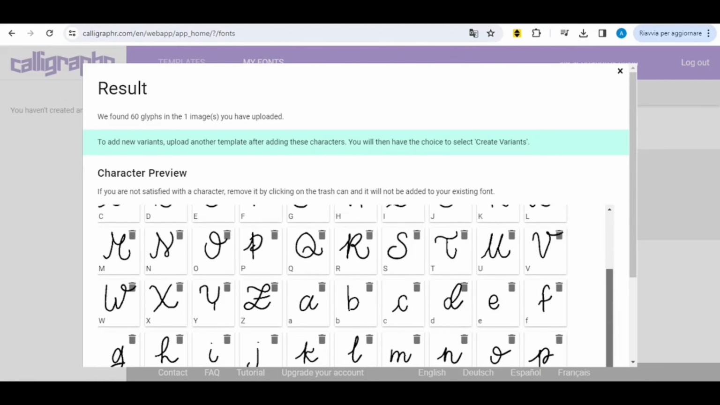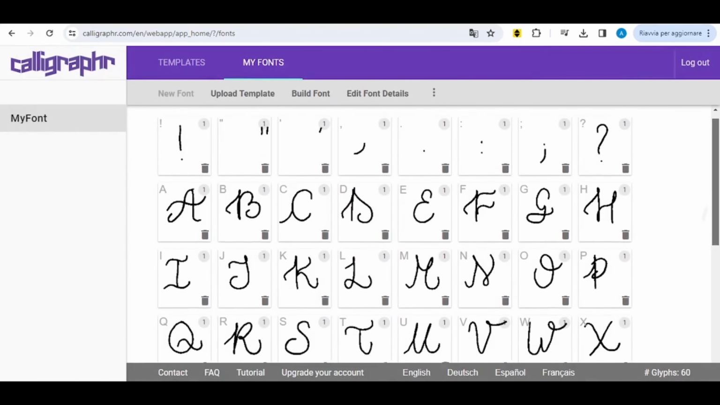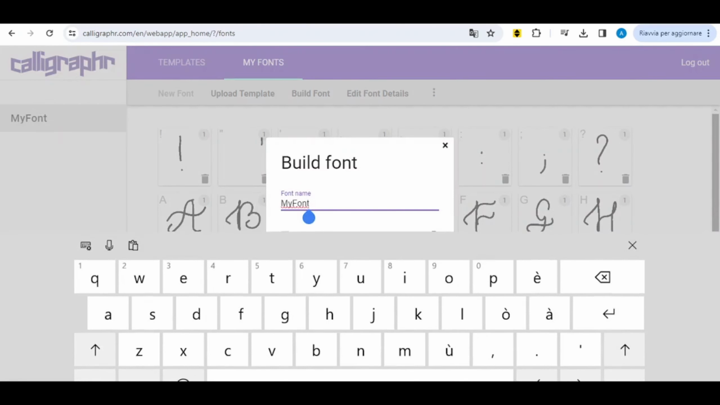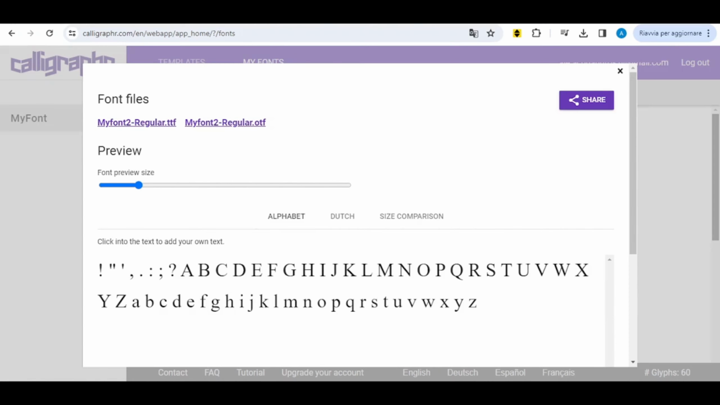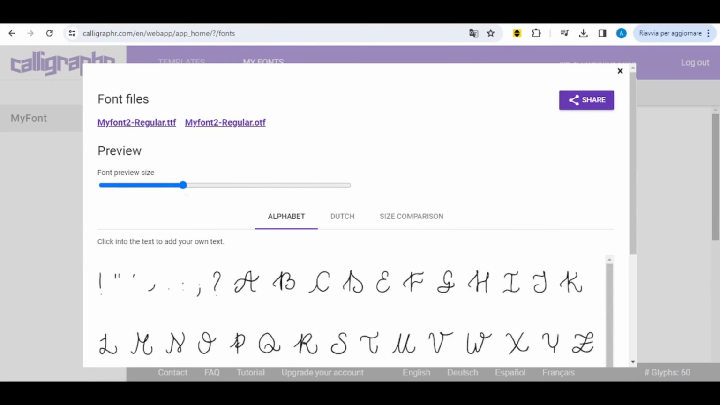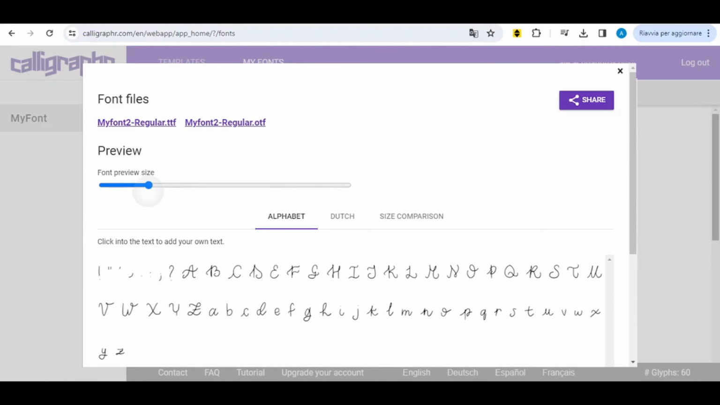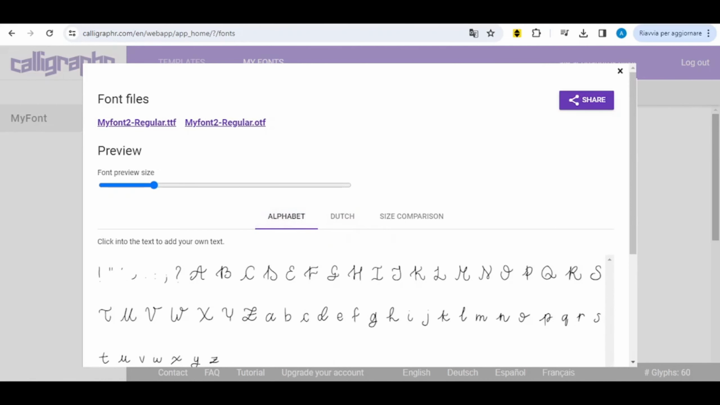Once you're satisfied with all the letters that the website was able to extract from the template, click on Build Font and give it a name. I named it My Font 2, and then click on Build. It's going to take a few seconds, and then you're going to be able to see a preview. You can change the size of this preview to see all of the details, and you can also compare the size of your letters to the size of normal standardized fonts, and you can also see a text written with your new font. You can download it with two links.